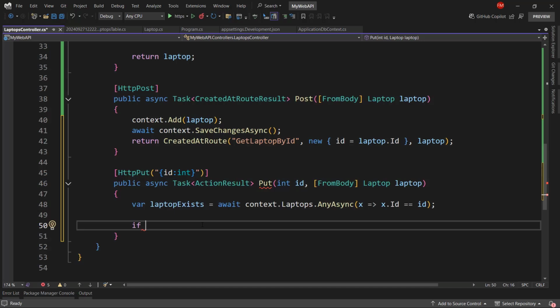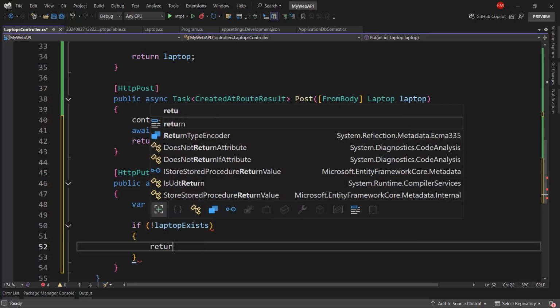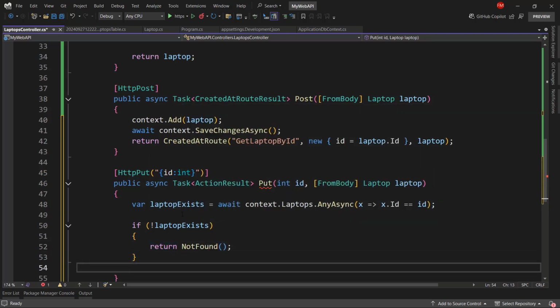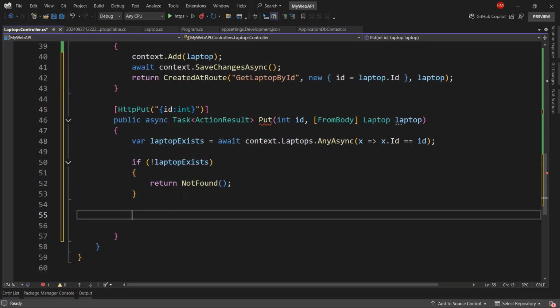If this is false, it means that there is no laptop with that ID, and therefore we only have to return a NotFound. Otherwise, if this is true, then it means that such a laptop exists.